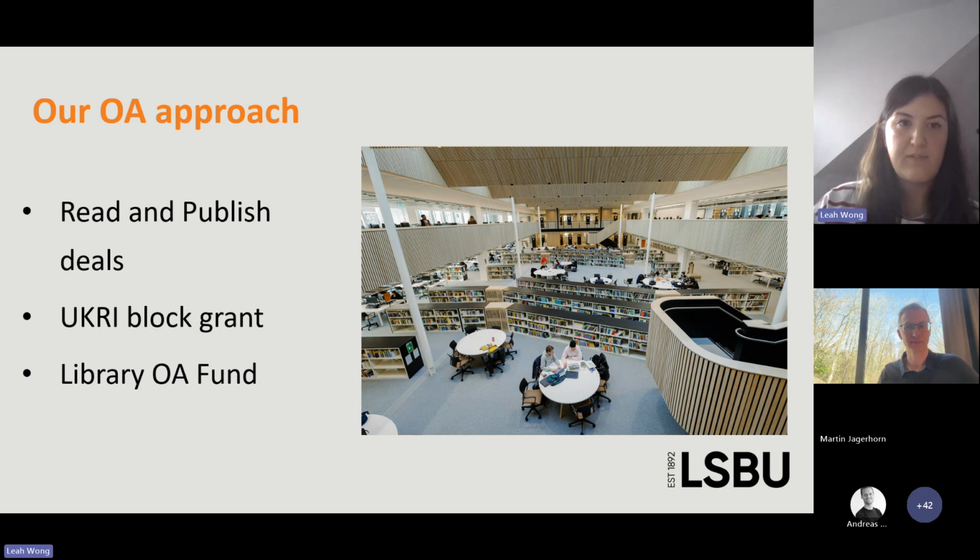For the use of this library open access fund, academics need to fill out a form to request approval, and the requirements are really rigid. They must be for gold open access journals only, so the APC must be mandatory. They must be the corresponding author. It must be under a certain amount, so our limit is 2,500, and they must choose the CC BY license as well.